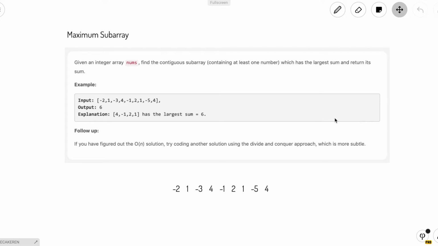Today, we're going to be doing day 3 of the 30-day LeetCode challenge, Maximum Subarray. Find the contiguous subarray containing at least one number, which has the largest sum, and return its sum. So in the example array, the output would be 6 because the largest subarray would sum to 6. And we're asked to do this in O of n. So to solve this problem, we're going to be using Kadane's algorithm.